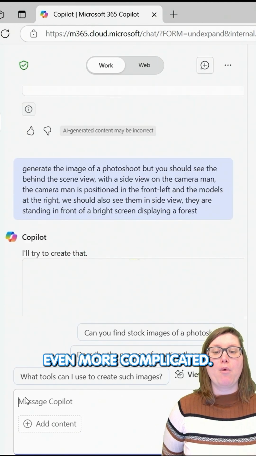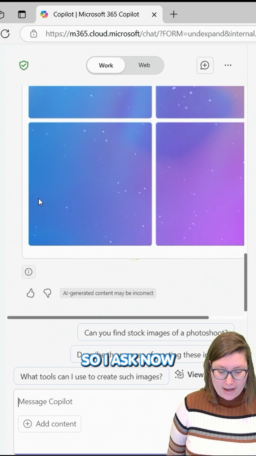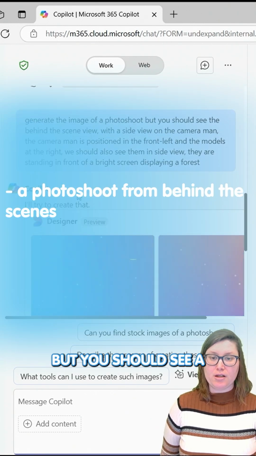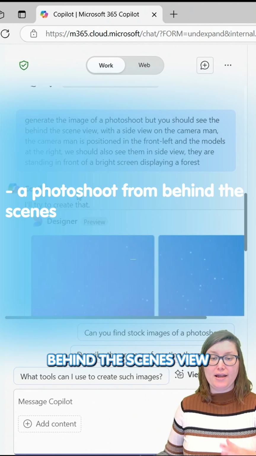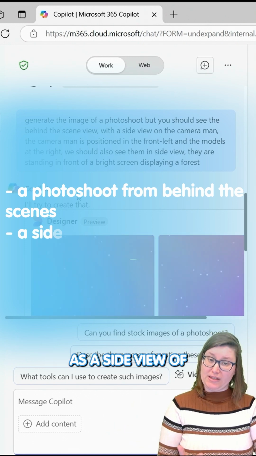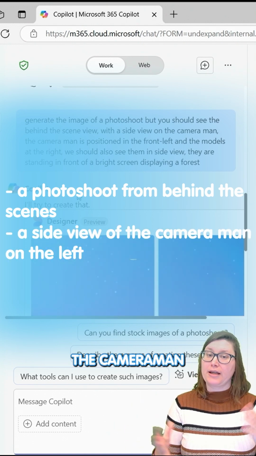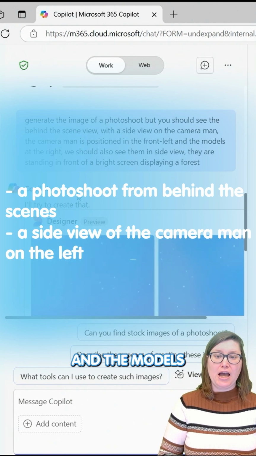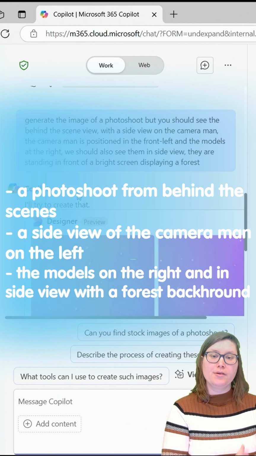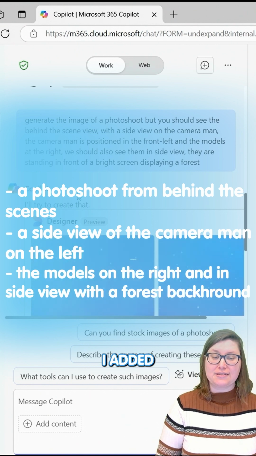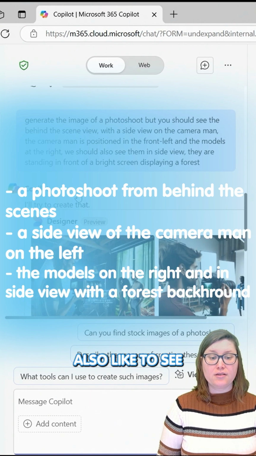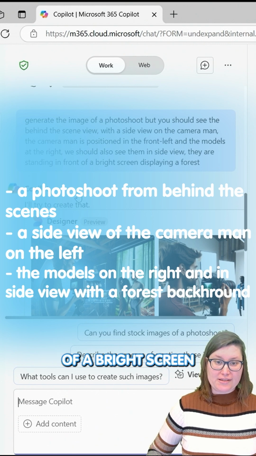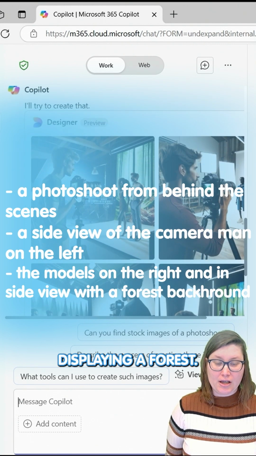Let's make it even more complicated. So I asked now, generate the image of a photo shoot, where you should see a behind the scene view of a side view on the cameraman. The cameraman should be positioned in the front left of the picture and the models at the right. I added that I would also like to see the models in side view, and they should be standing in front of a bright screen displaying a forest.